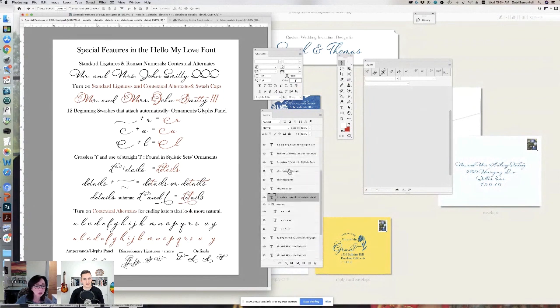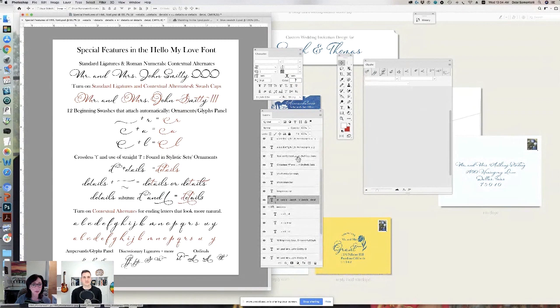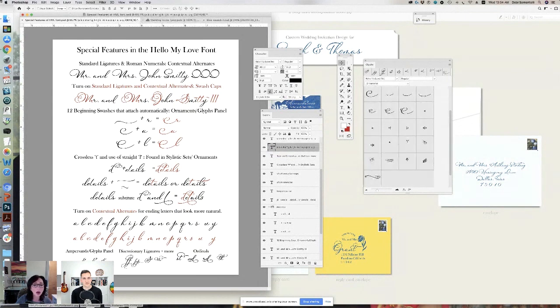Then we come to contextual alternates. Now, one of the things that I think people may not understand about contextual alternates is, what does that mean? So it really means how a letter is being used in context. So a lot of times, for a large portion of letters, you have a connecting stroke, because in general, they're being used to connect with another letter.